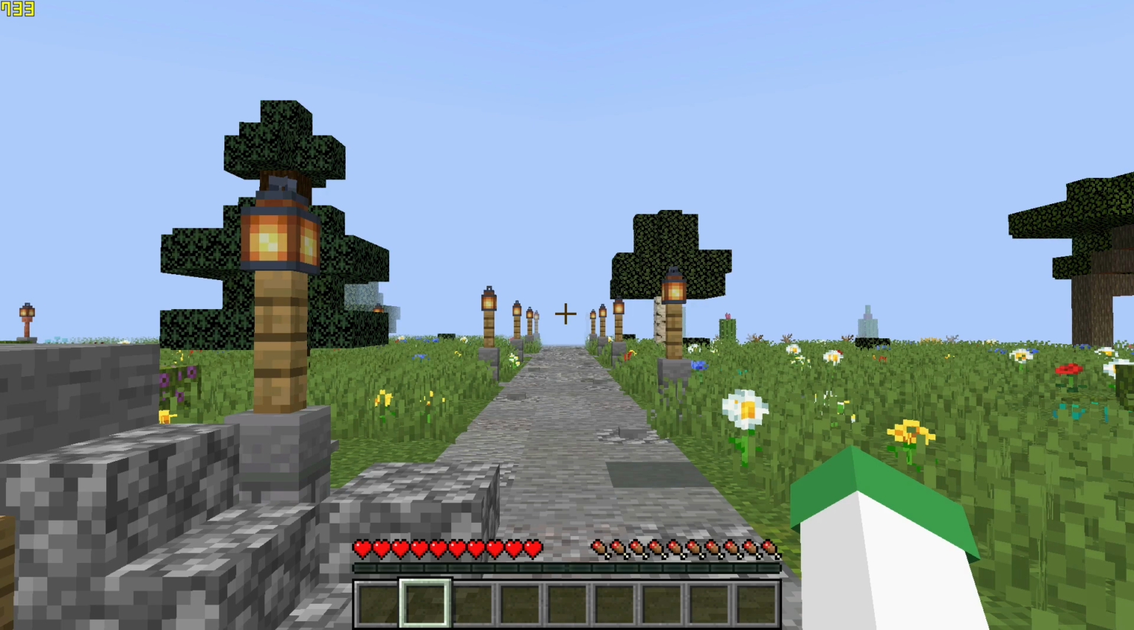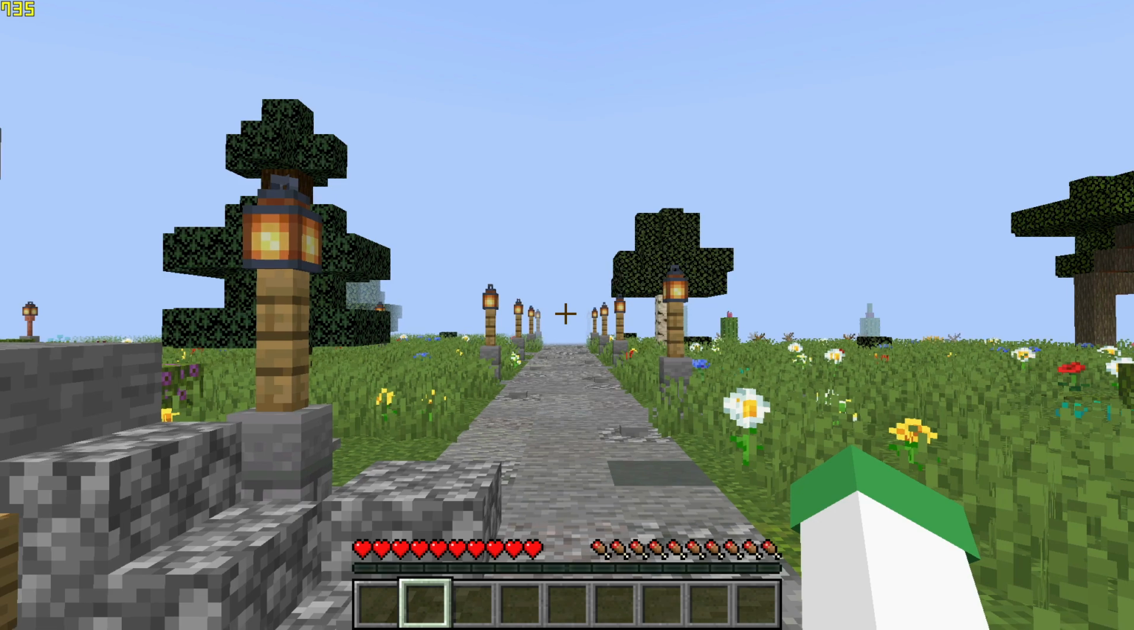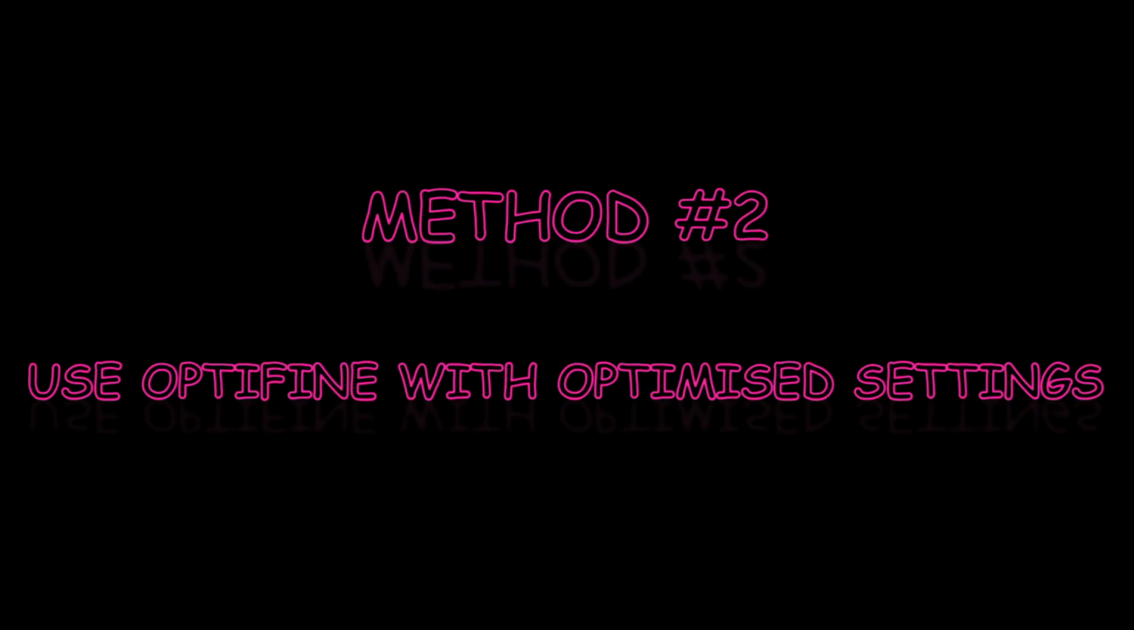So if you guys are already getting 60 FPS doing this method and you are happy playing the game like this, then do carry on. But for those of you who are still getting low FPS, for example, you're still getting 30 to 40 FPS or anything below 60, then keep watching the video, and hopefully this video should help you get more FPS. I'm going to go into my next step and show you guys how to get even more FPS in your Minecraft Java game.